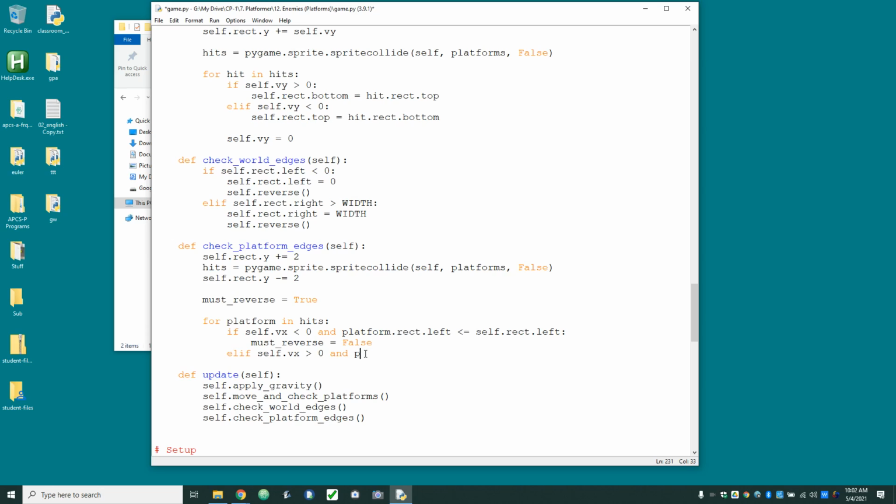So what I'm looking for is if the platform.rect.right is greater than or equal to the enemy's, which is self.rect.right. This is another reason that the enemy doesn't have to turn around, right? It's moving to the right, but the platform still goes further to the right, so the enemy can keep moving. So we'll just flip must_reverse to False.